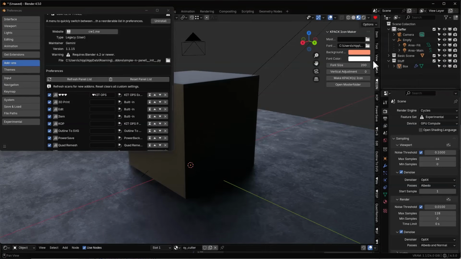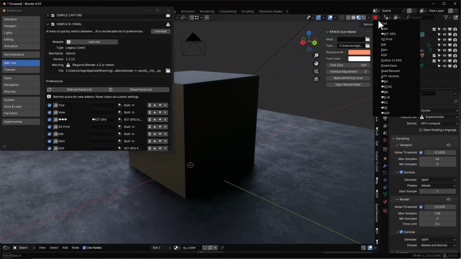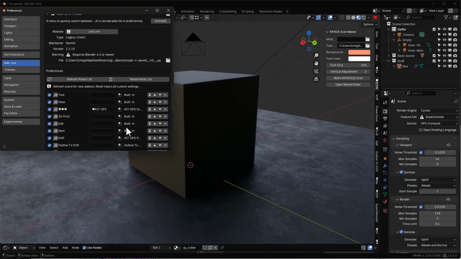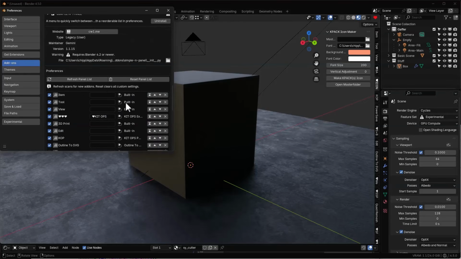Now we may want to have tool and view. So we'll go down to view, move it to the top, and tool, move it to the top. If we look over here, tool and view, maybe item also. Item probably needs to be the top also. We can order this however we want to, and it saves automatically.